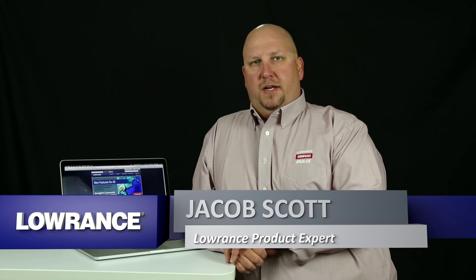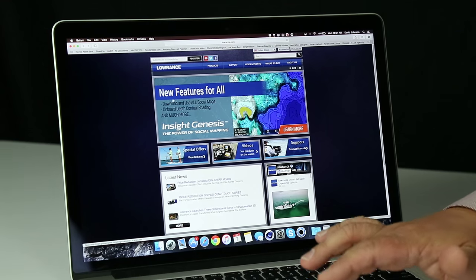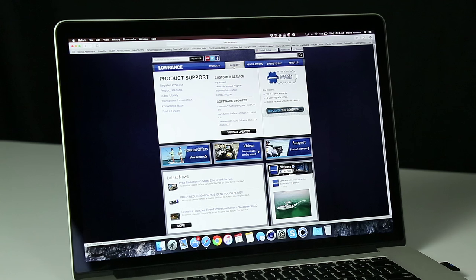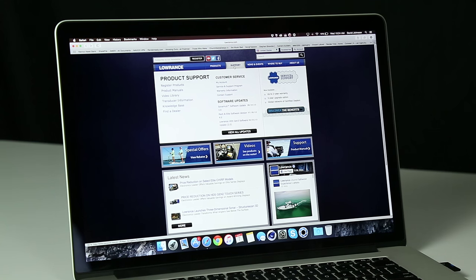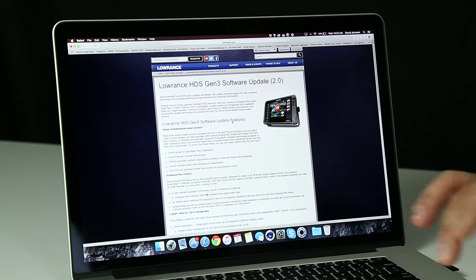And what we're gonna do today is walk you through how to download your HDS and Elite software updates using a Mac computer. All right, so here we are on the Lowrance.com website. What we're gonna do is go up to support and click on the support tab. Now the software procedure that we're gonna do is gonna be the same for both the Elite and the HDS unit. So we're gonna go ahead and go down here and select the HDS Gen 3 software.